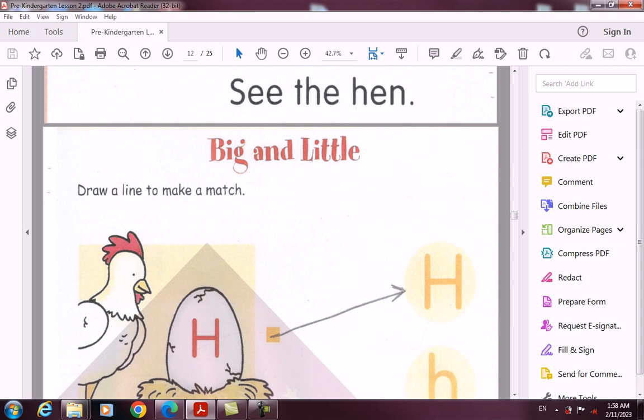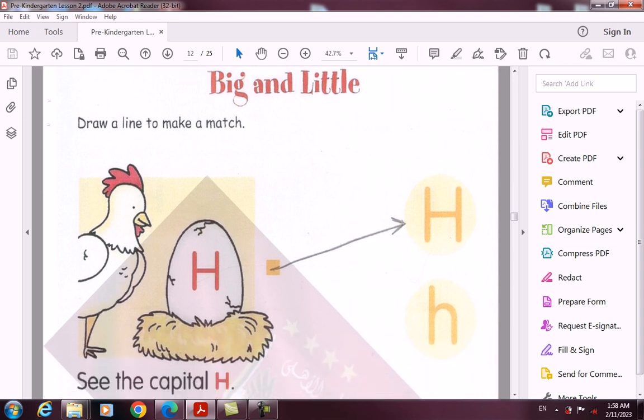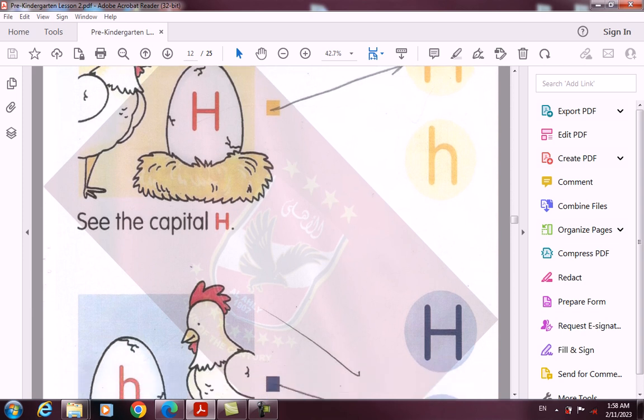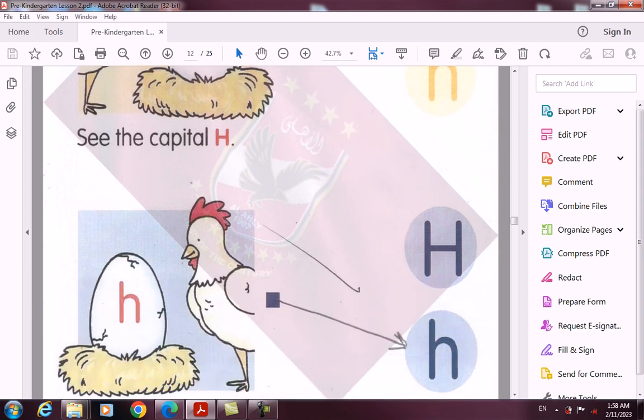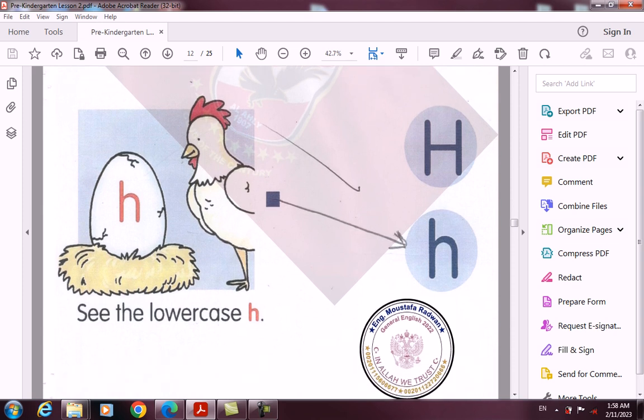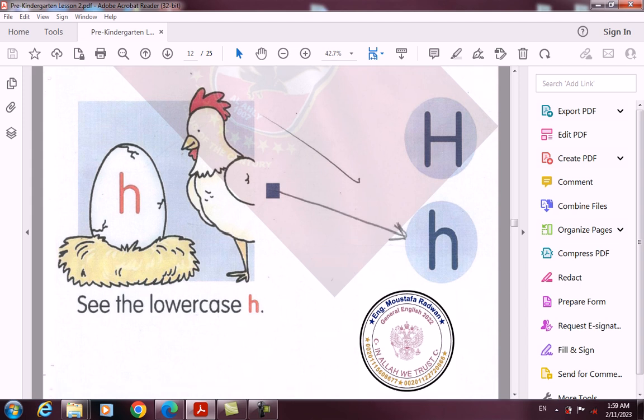Now to the big and little section. Draw a line to make a match. See the capital H. So the capital H is in the first circle, so we'll have to draw a line to the first circle. See the lowercase h. The lowercase h is in the second circle, so we'll have to draw an arrow moving to the second circle.